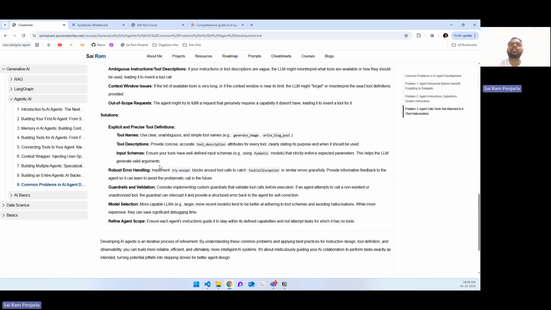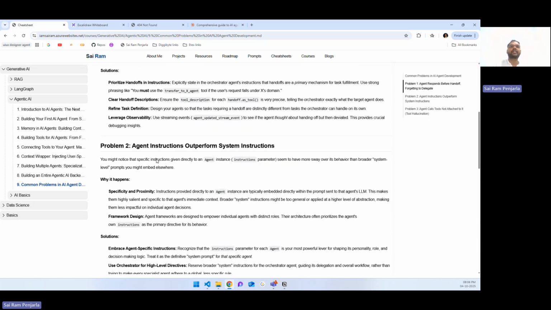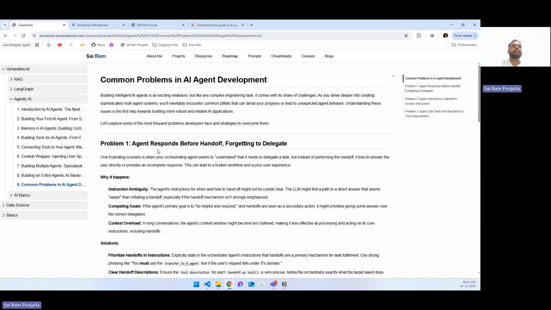These are some of the most common problems that you'll face when you are building agent orchestration. Okay, so with that, we have completed all the fundamentals about building different AI agents.